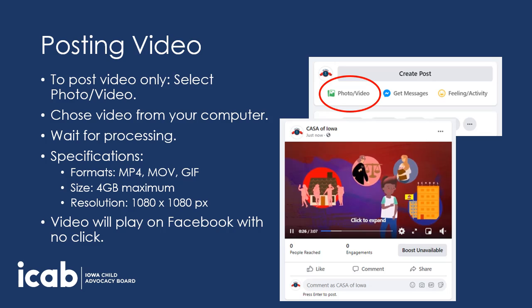You might want to be aware of the specifications for videos on Facebook. The best formats are MP4, that's what most videos are in these days, MOV, and then the GIF, which we've talked about earlier, which is an image that moves. Facebook requires 4 gigabytes maximum, so you don't want to pick something that's too long or too large. And you might want to pay attention to the resolution. It should be 1080 by 1080 pixels. That's the minimum. Otherwise, it's not going to show very well.